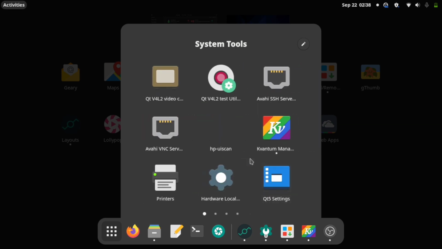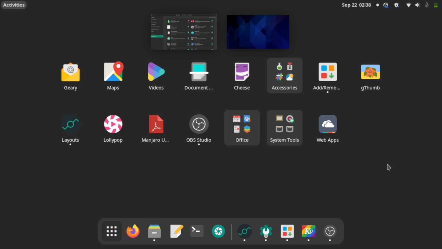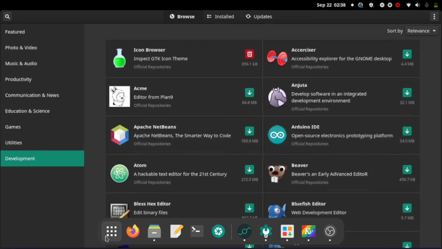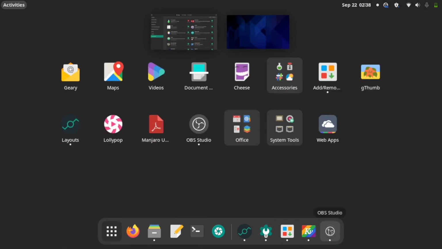This is the terminal, so you can install apps from the terminal as well. So overall, a good variety of apps and really great, and the performance is also really nice. I'm quite liking the looks of it.